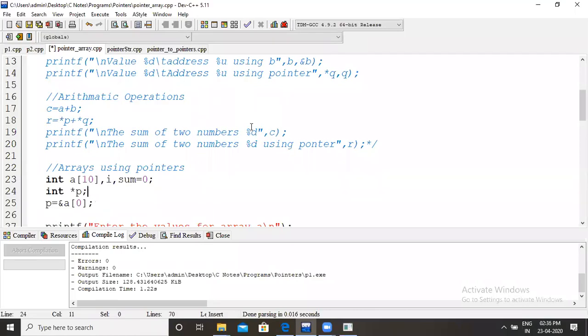How can we declare pointer variables? With the help of a star symbol. Star p means p is the pointer variable. In that way we can declare it. Next, how can we assign a value to a pointer variable? p equal to ampersand of a of 0.